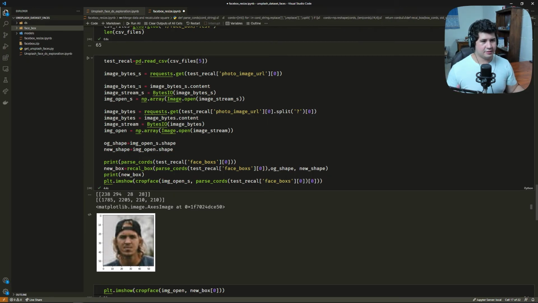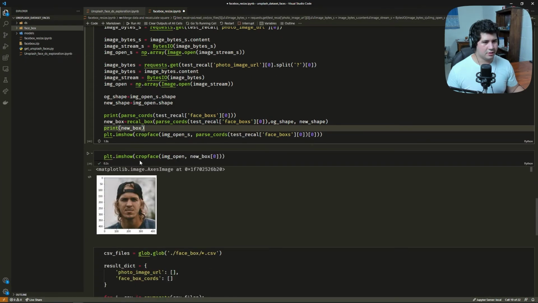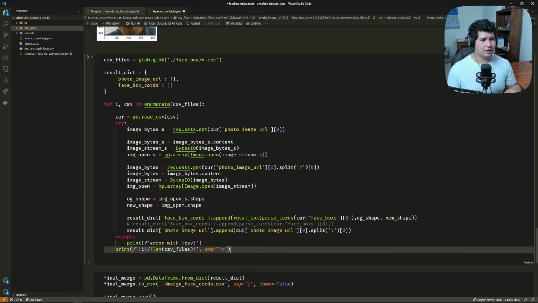Here's a single run to calculate one image. First we retrieve the original size, then the new size. We calculate the shapes. We call the recall box, and we have here the original size, and the new box. So we run this, it's running, and then we can plot with the new box. Awesome.